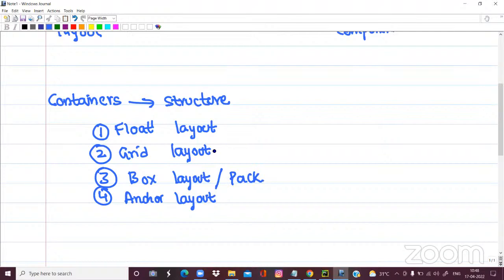The two most widely used ones are grid and pack. So grid layout and pack layout, or the box layout, are the two most widely used in the industry. The other layouts are also used. In the floating layout, each widget will be configured as a floating window, a separate pop-up window. When you click something, you open a floating window, a pop-up window, and all the widgets work in that. That kind of method is what we call the floating method.